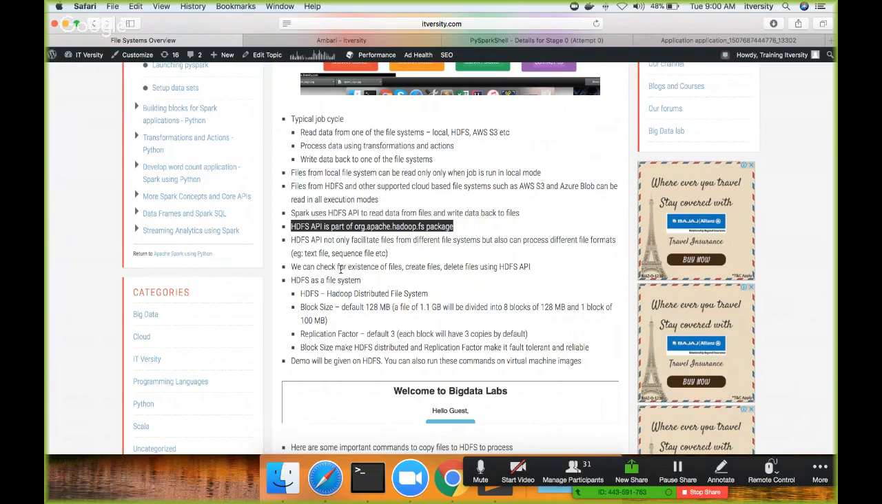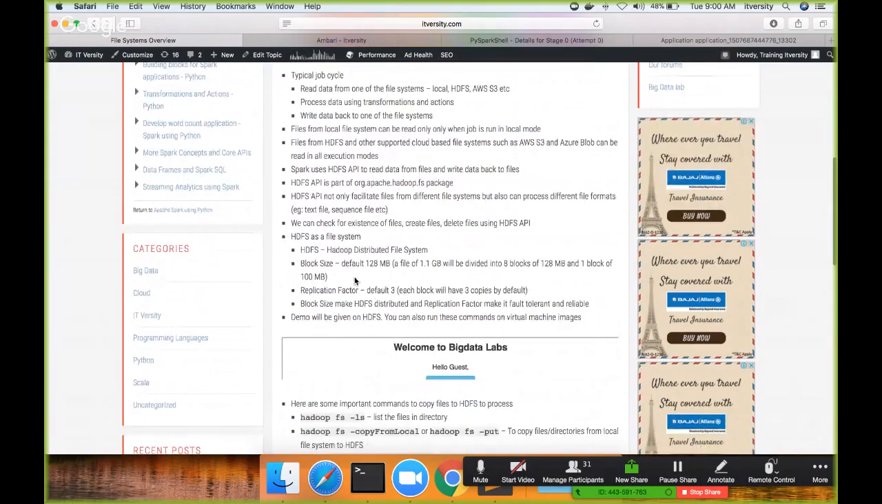We can check for the existence of files, create files, and delete files using the HDFS API. I will touch base on those HDFS APIs shortly. HDFS as a file system is a distributed file system, and the block size is by default 128 MB, and the replication factor is by default 3. We will see those things in a moment.